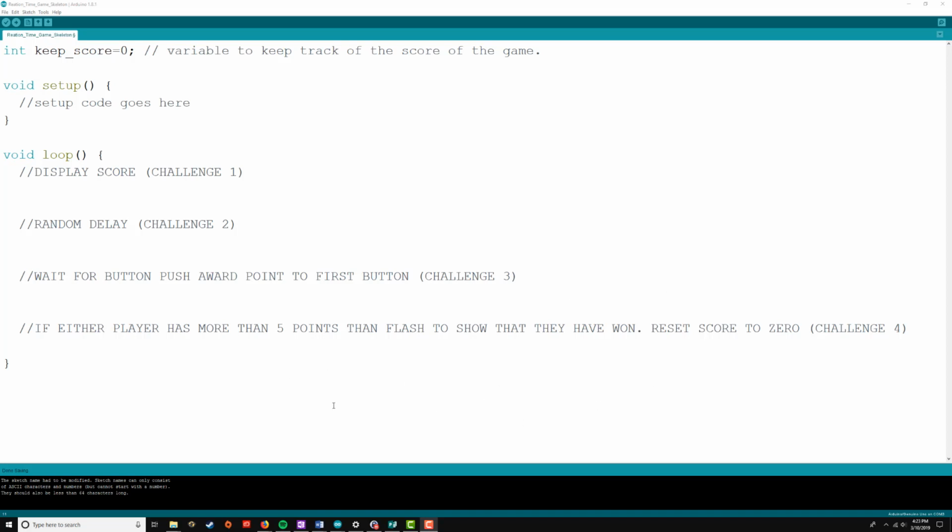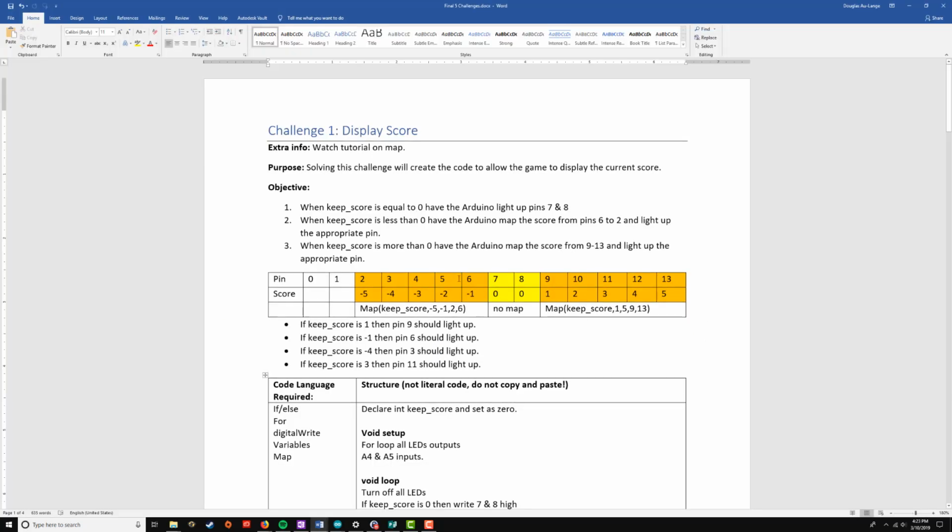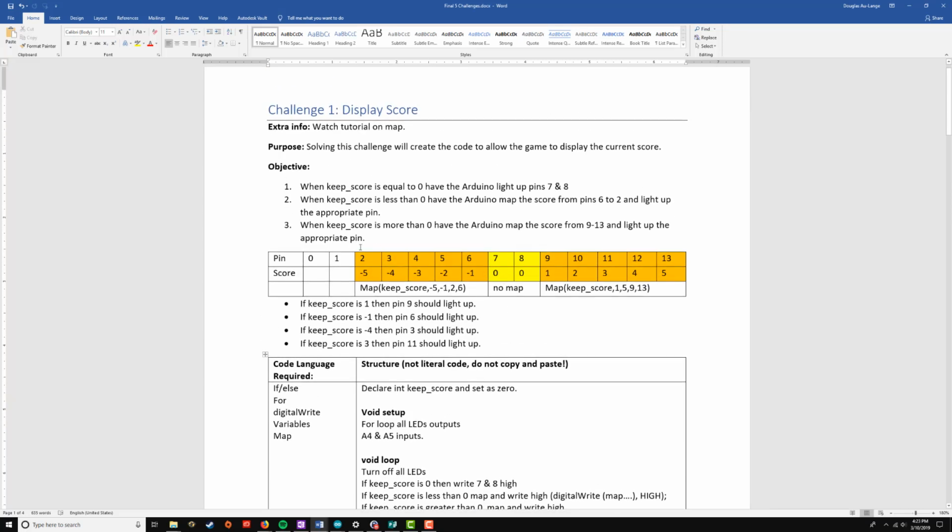So that's challenge 4. I am going to upload this code onto OneNote, so you'll be able to find it there. And I've also included the one variable that you'll need to keep track of the score. The rest of the code you are responsible for writing yourselves. So each challenge has a page written about it. I've uploaded a couple more tutorials on some extra code that you might need to use to solve them.